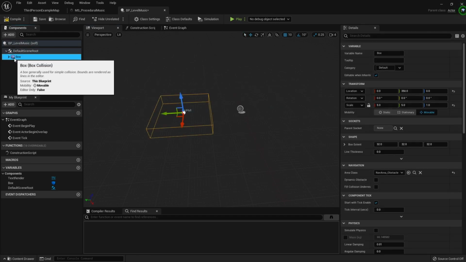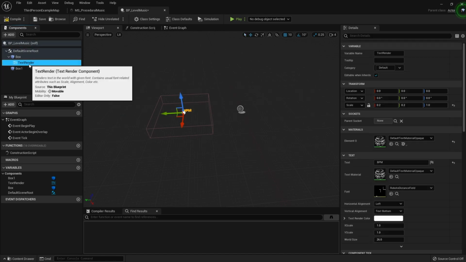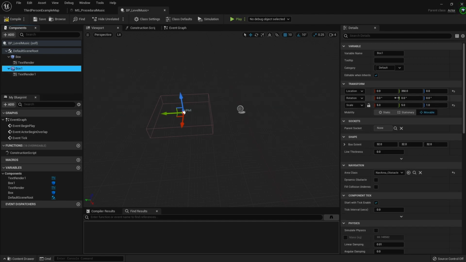So let's duplicate this here. Duplicate this text render as well. Drag this on top of the box 1. And let's put this at 0 on the Y.